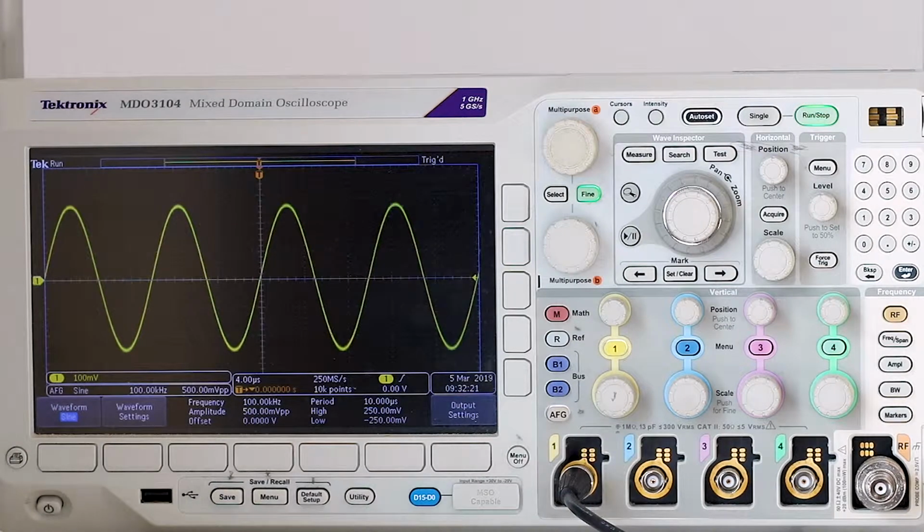In the information bar, we see the metrics. The frequency is 100.00 kilohertz, and the voltage is 500.00 millivolts peak to peak. That's just half a volt.